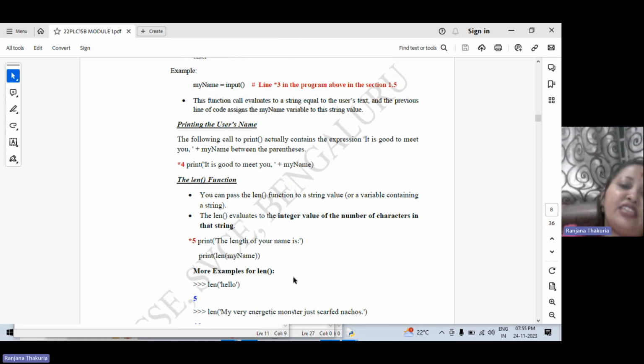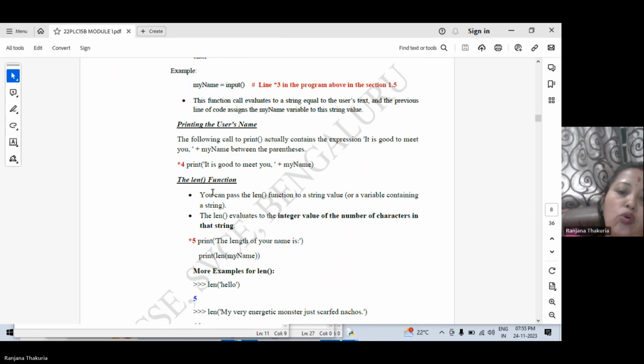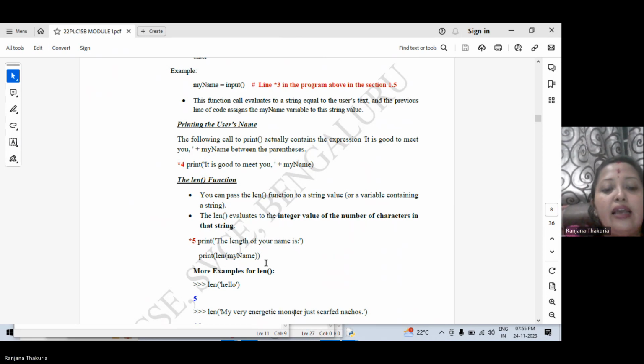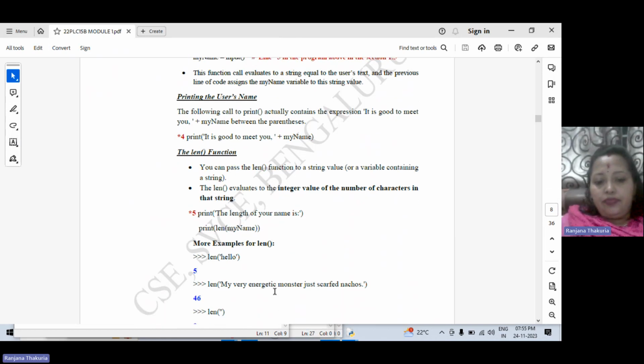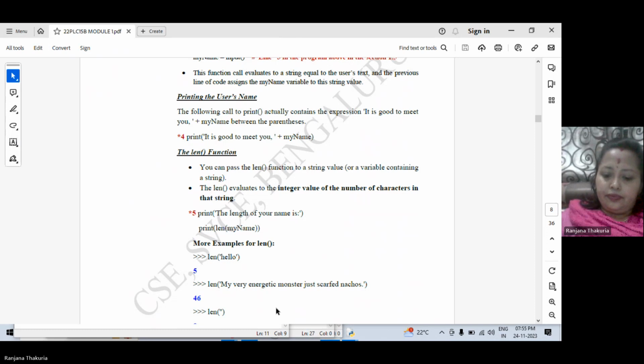The next important function is the len function. The len function gives us the length of any string. For example, len of hello. That means it will give how many characters are there in hello. 5 characters, so I am getting answer 5. Here, in the next case, it is 46. It will consider all these blank spaces also as characters. This full stop also will be considered as a character.